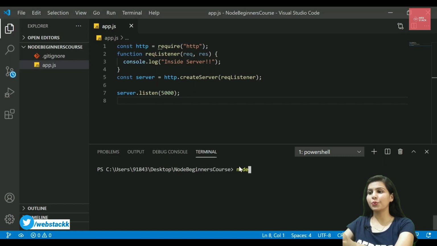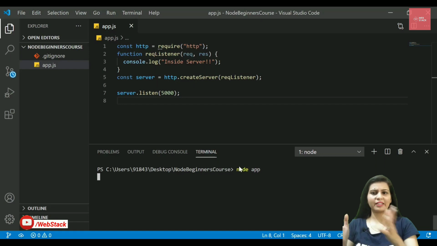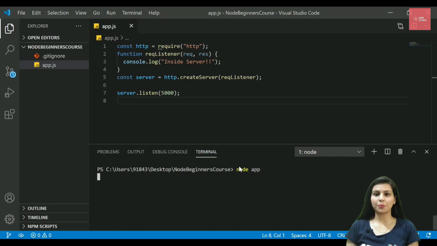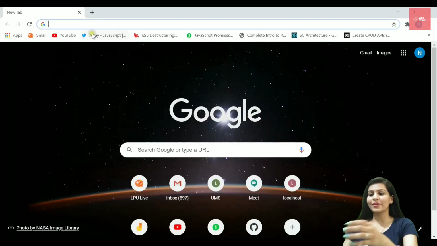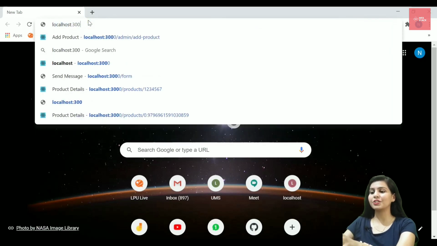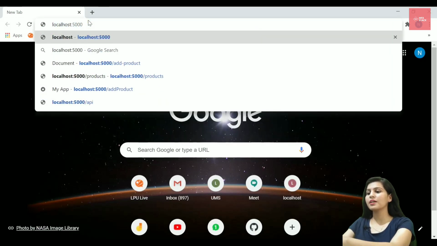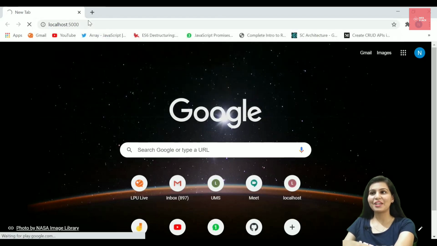So I'll simply write node app, oops, and now you can see nothing is happening. My cursor has been stuck and I'm not even getting the next prompt. So what happened just there? This is now my server, which is up and running and expecting some user request. So let's go on to the browser and hit that URL, that is localhost:5000. If I execute this, you can see the browser keeps on loading because we are not sending any response to the browser, and that makes sense.